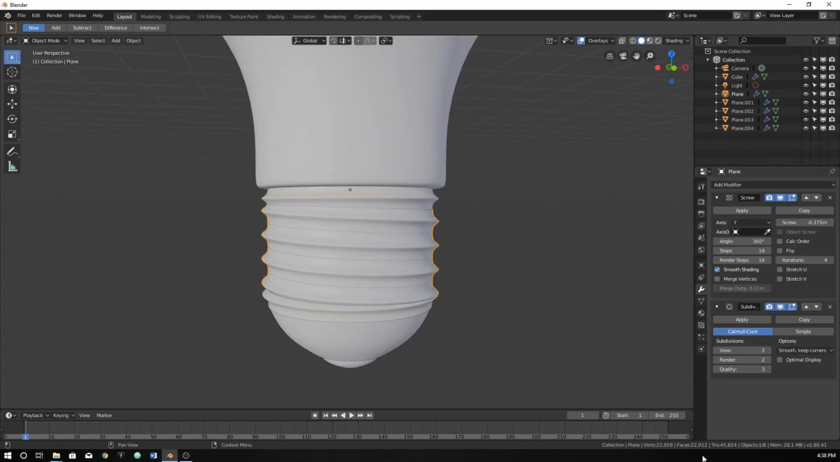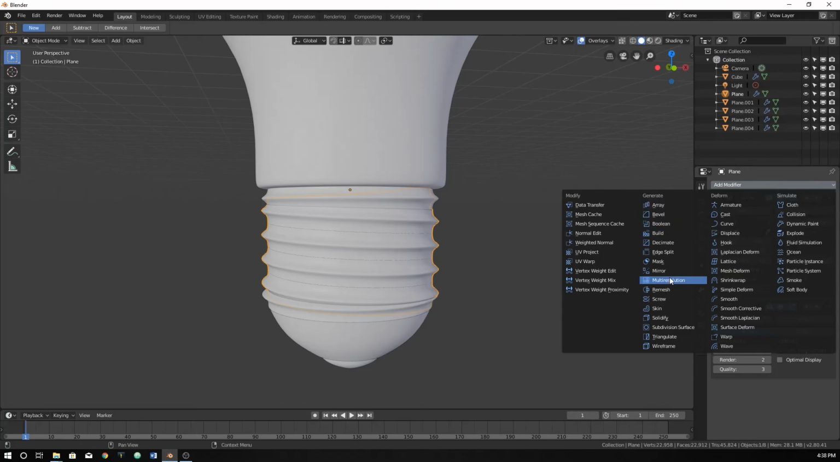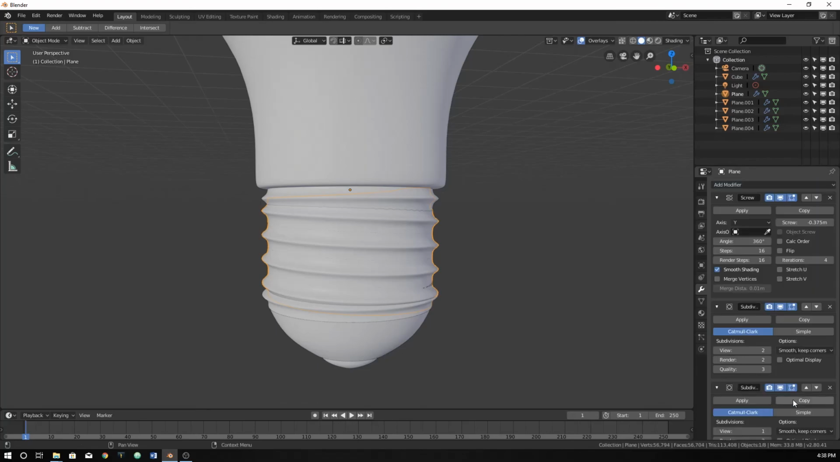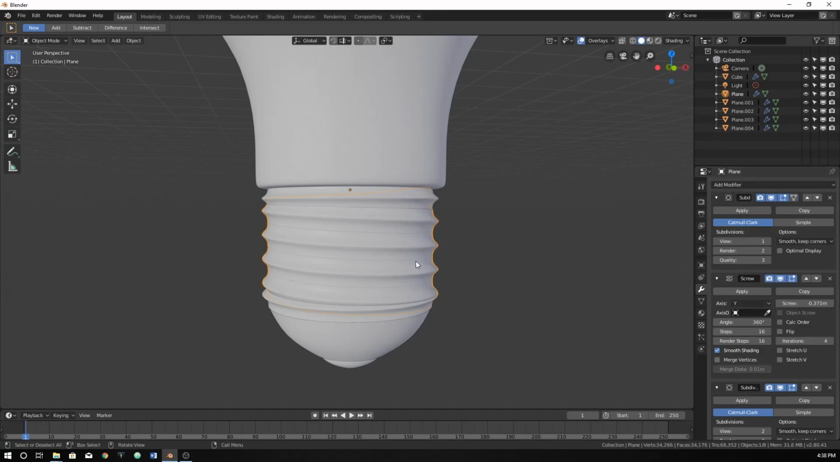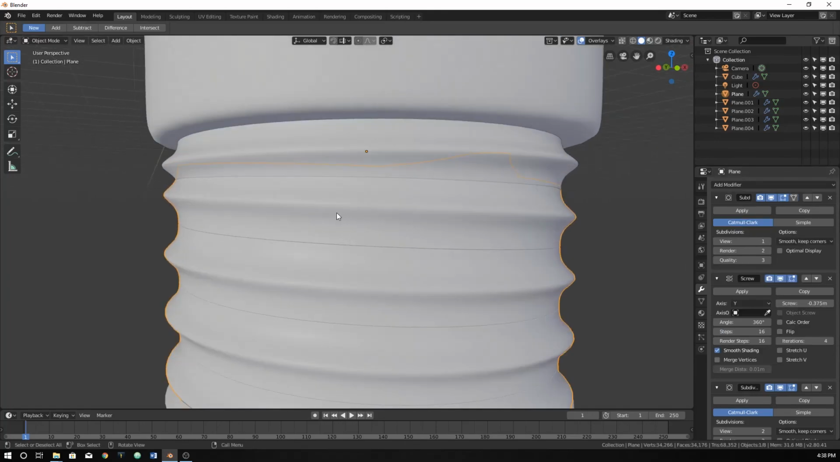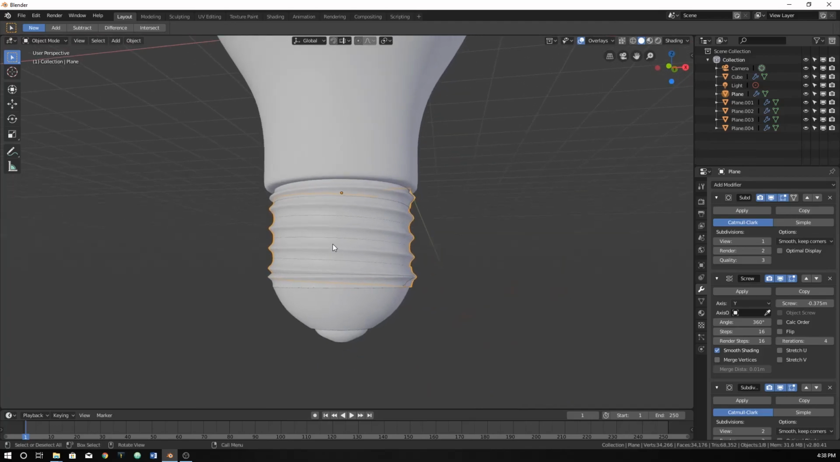Another touch that I saw when I was creating the original light bulb that I showed earlier is I found that if I put a subdivision surface not at the bottom, but at the top here, it gave maybe a little bit better result.